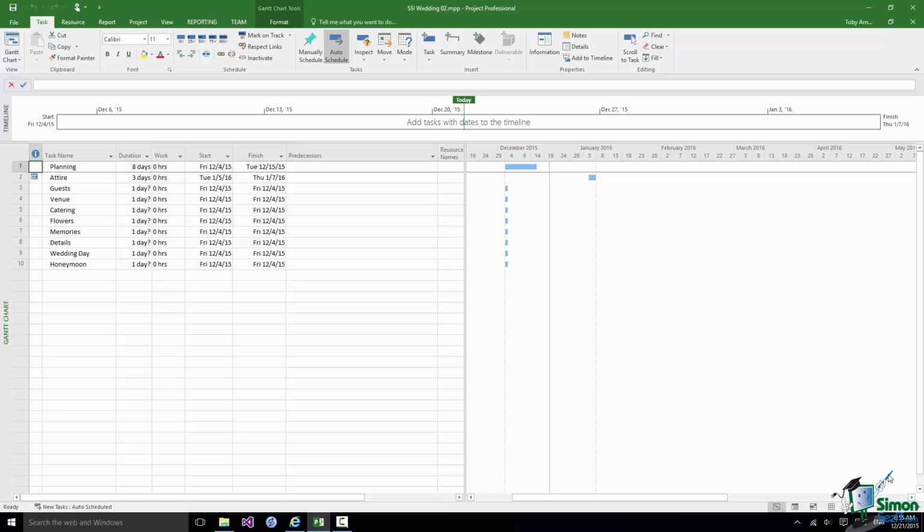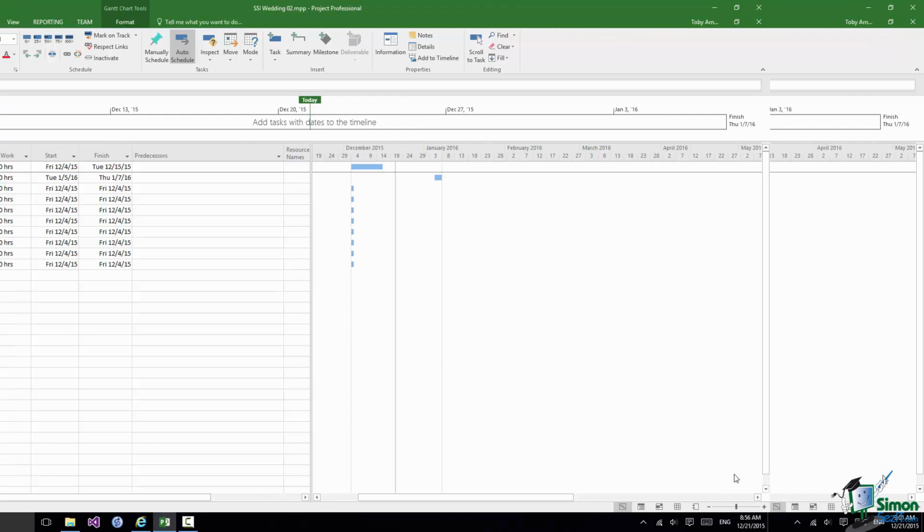Now, I mentioned a couple of times already that the tasks that I currently have in the project, planning, attire, guests, etc., are actually high-level tasks. They really represent groups of tasks, and what we're going to start to do now is to break each of those high-level tasks, what we're going to call summary tasks, down into individual tasks or subtasks. By the end of this section we'll have a much more detailed project, but to get us started I want to look at one particular summary task.